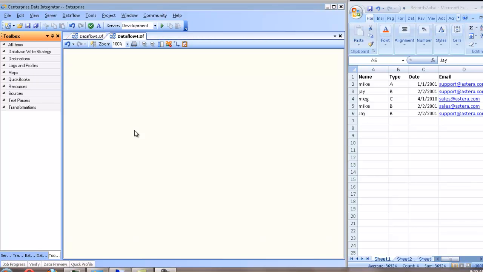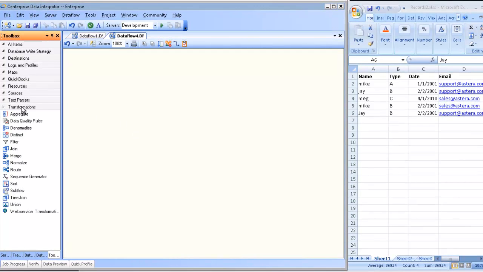Hello, in this video we'll be covering the distinct transformation, as found in the transformation section in the toolbox under the distinct node. This transformation is basically a record transformation that filters out similar records and optionally identifies those similar records for use in the data flow.